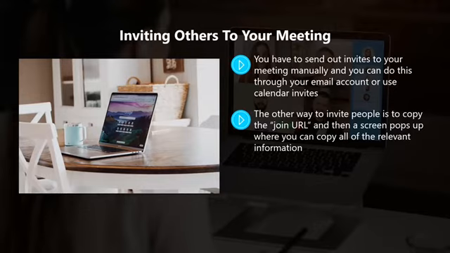Just copy this to the clipboard and then create new email messages to send to the people you want to invite and paste the details into each email. All the invited people need is the join URL, the meeting date and time, and any password you have set.